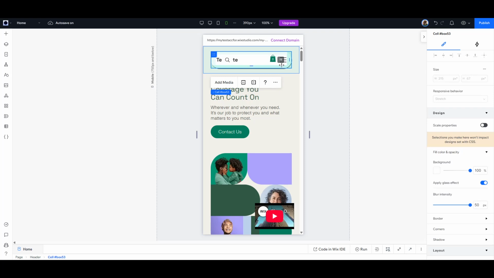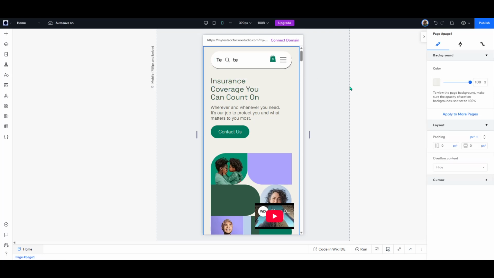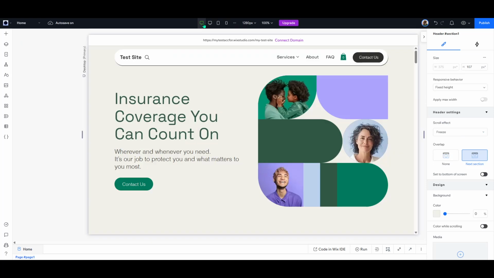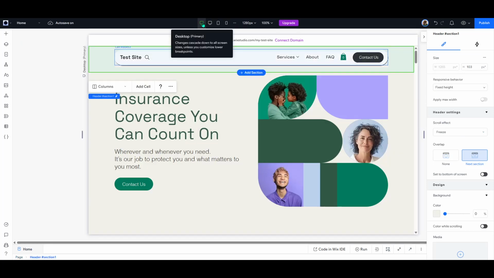First, switch your editor to the mobile view. At the top of Wix Studio, click the mobile breakpoint icon. A breakpoint is simply a version of your layout tailored to a specific screen size. Mobile has its own layout rules, so what you adjust here won't change your desktop design. This lets you optimize spacing, sizing, and navigation just for smaller screens.